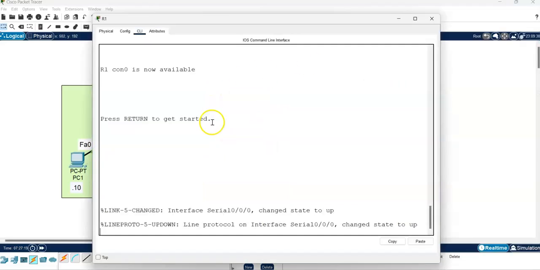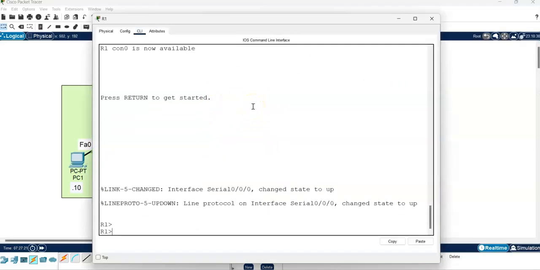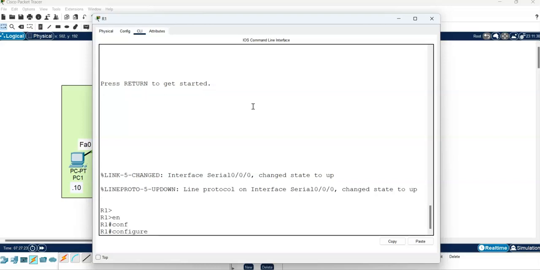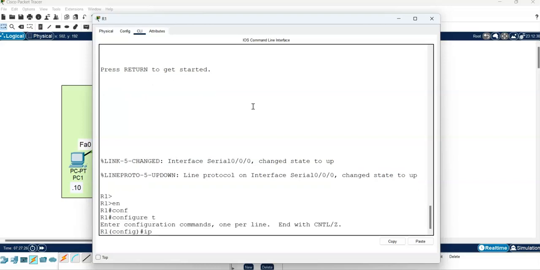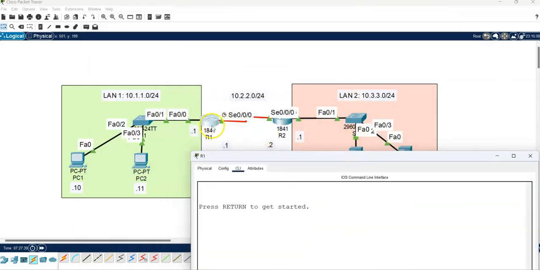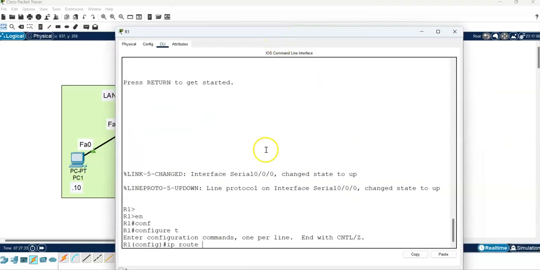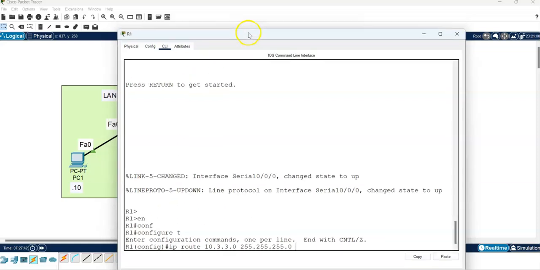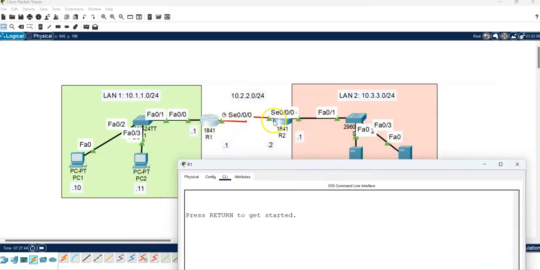So let's go to the router, go to enable mode, go to configure terminal, and then say ip route. This is the destination you're going to. We're saying, hey router, if you go into that subnet, the command says ip route, then that subnet, with mask 255.255.255.0, and then we need to tell it to forward to that router, which is 10.2.2.2.